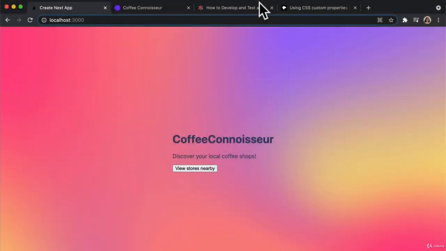It is now time to style our banner component. But before we start coding, let's take a look at a strategy for styling. We will be using mobile-first development.